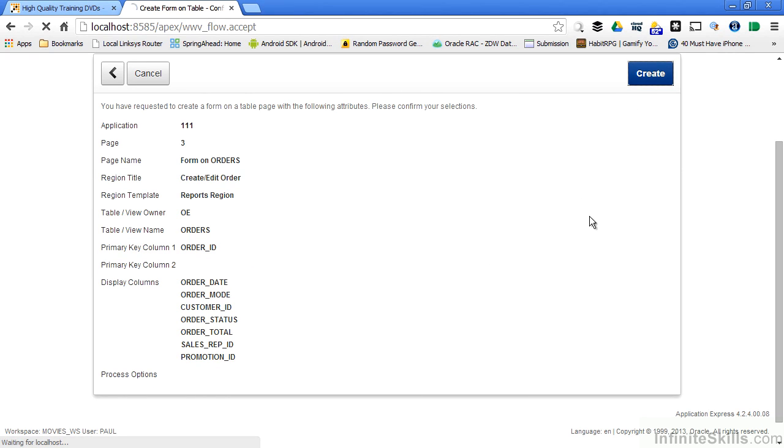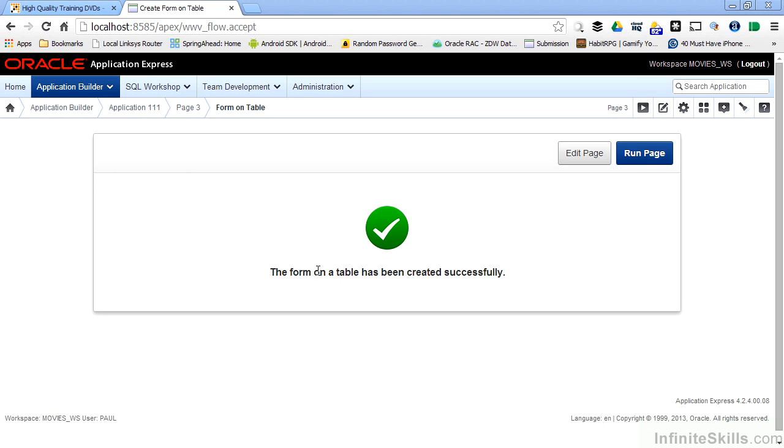What's Oracle doing right now? It's going through and it's generating a whole bunch of PLSQL behind the scenes, storing it in the database, and then when it comes time for me to render that information, Oracle is going to generate a brand new version of the page for the end user based on these PLSQL packages. So eventually I get this back that says form on the table has been created successfully. I can either go back to editing the page or I can just run the page.